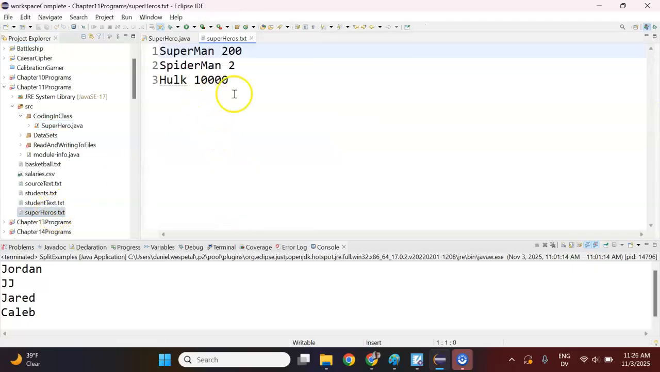But you want it to look like this, basically, and just have some basic heroes. So like this one, I have Superman with 200 kills, Spider-Man with just 2, and then Hulk, he's a monster with 10,000 kills there. And you could put different separators here for that string.split method, but I'm just going to use space.